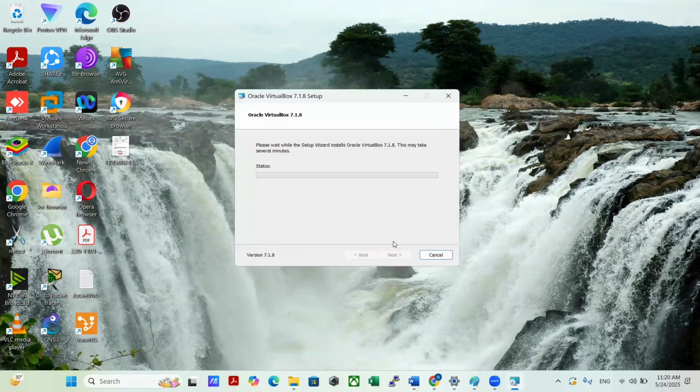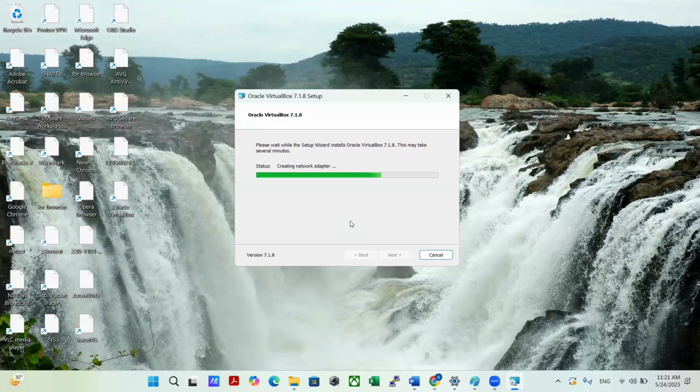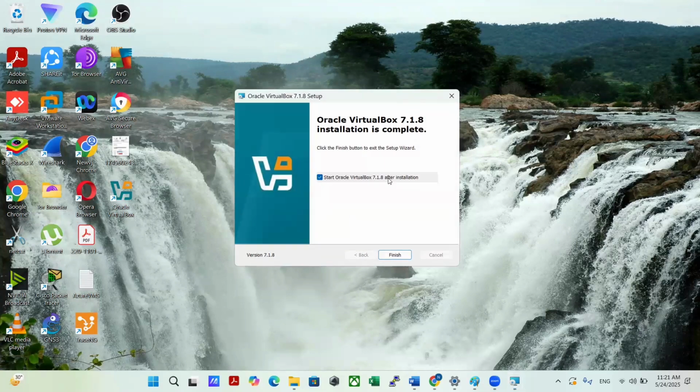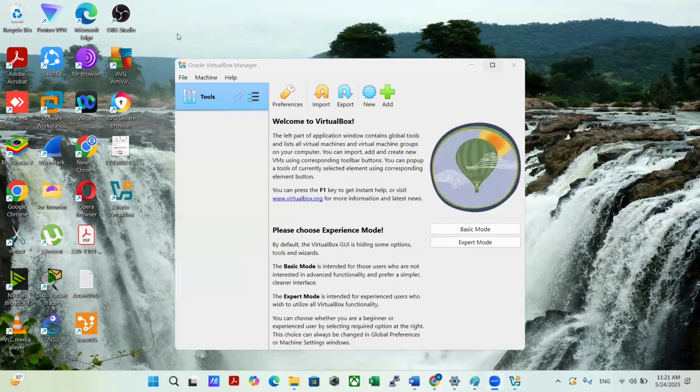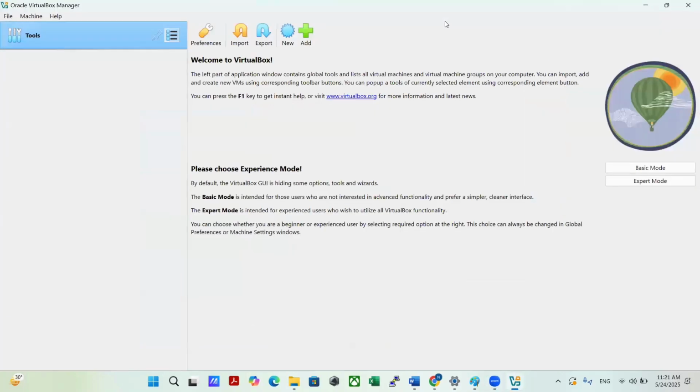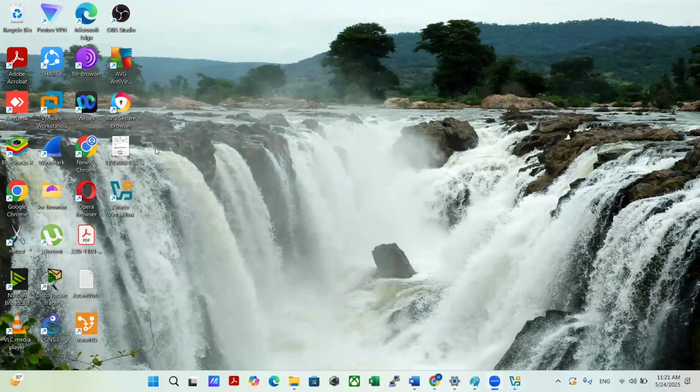For the practice purpose, because everything is lab oriented, you can see installation is done. So finish, and Oracle VirtualBox will open. This is your VirtualBox. In this, you are going to create virtual machines. Virtual machines are basically for practice purpose, for labs also, where you can install the machines.